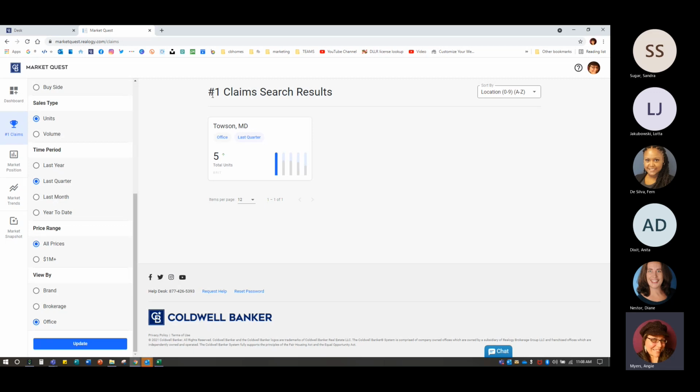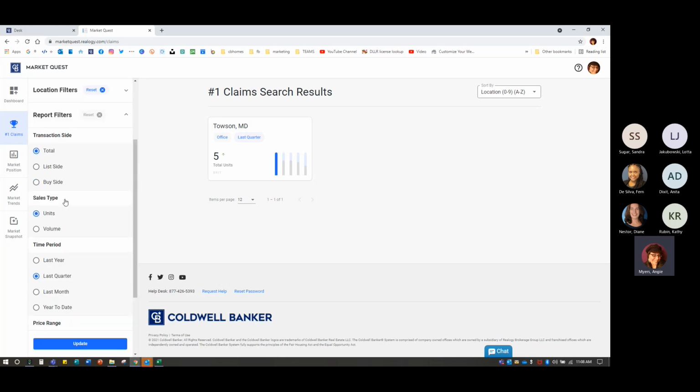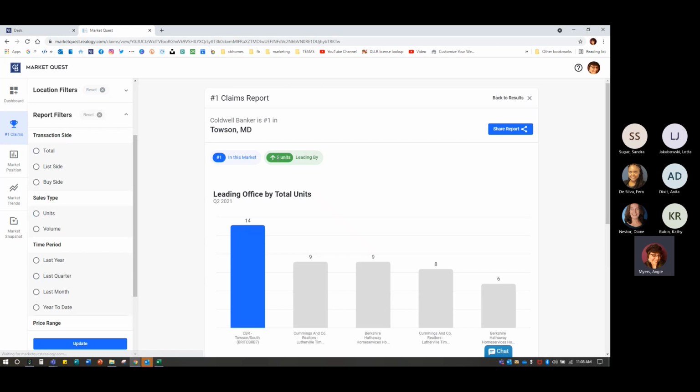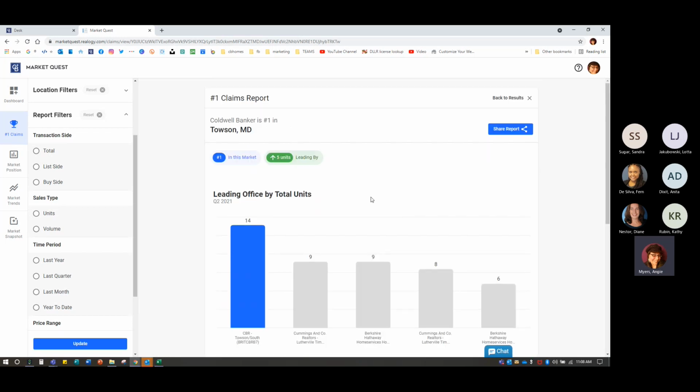And here you can see number one, claim search. So the Towson office itself was number one in all prices last quarter for units. So here I found something. I can go ahead and click on this. We can see that we are up 5 units over all of the other brokerages, offices, things of that nature in that area. So Coldwell Banker is number one in Towson, Maryland.